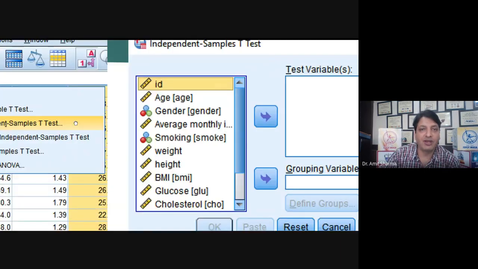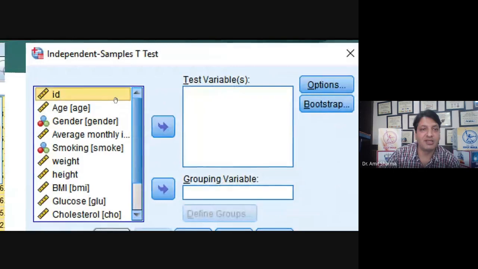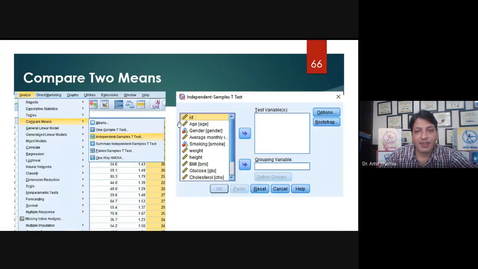After that, you are going to get a window of independent sample t-test. On the left hand side, you can see all the variables which I have made for the sheet, dataset 2.1. Clear? From this sheet, you have to take glucose into the test variable and gender into the grouping variable. By this tab, you can move the variable from the left side to the right side. I'll show you in the next slide.